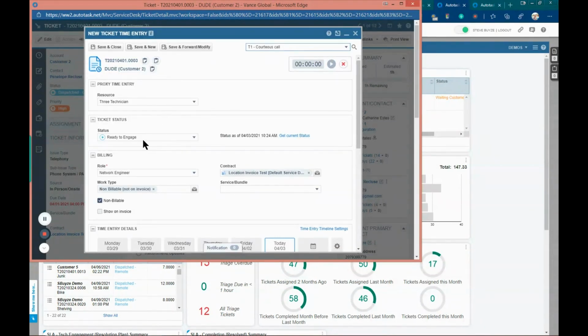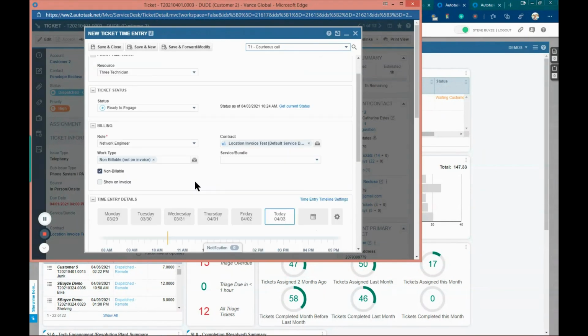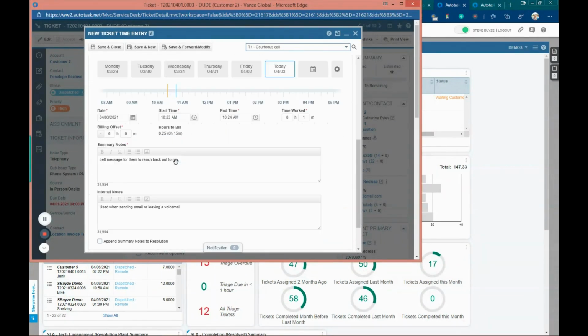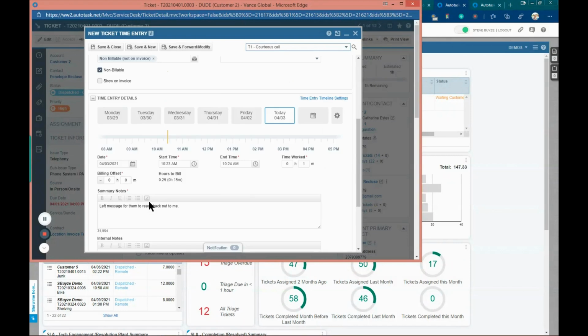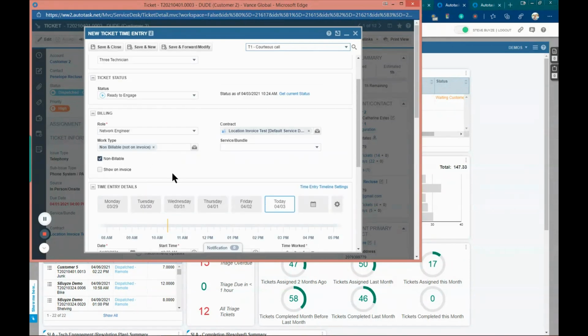So you can see that it changed the status to ready to engage. It put my role in as network engineer. It added this location. This is an invoice, a non-billable, put on invoice. That's the contract it grabbed and added. And summary notes, left message used. So this is a telephone call, quick. It's a non-billable event, non-billable, not on invoice.